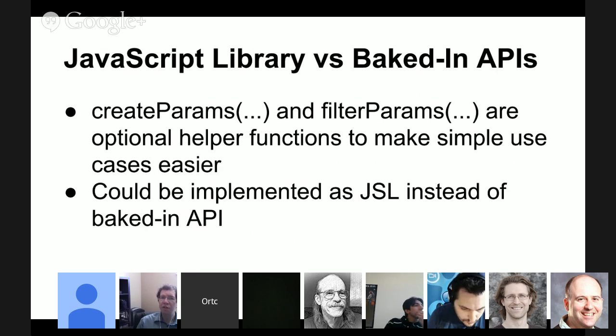Should they be just, in fact, JavaScript libraries on top? Do we want to have a couple helper routines to facilitate the simple usage of the API without requiring some kind of JSL layer? So I'm just going to walk through some slides that explain what the implications are, and I'm not sure I got everything, but just the heavy hitters for doing it as a JSL versus baked-in API.